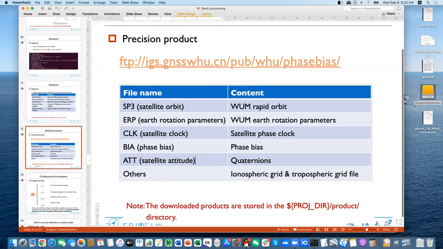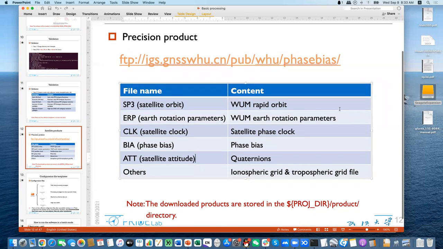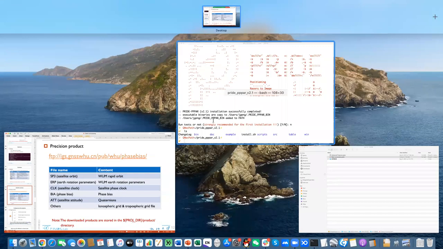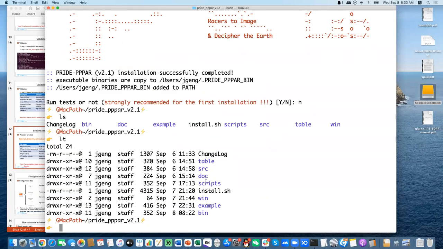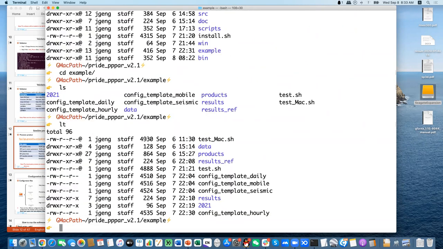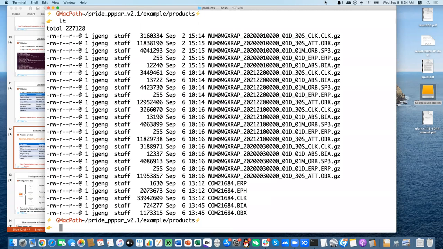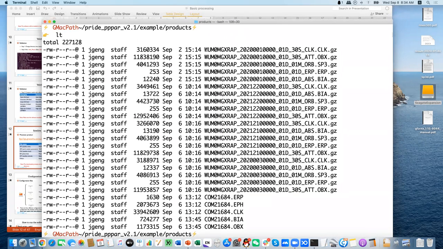All of the products will be downloaded to this directory. Let me see. This is the first directory prior to PVAR. So we have the example here. We go to example, and we have a list of files here. We have the products here, so let's go to products. And we can see these are the products we are going to use today. I have put all of them here.